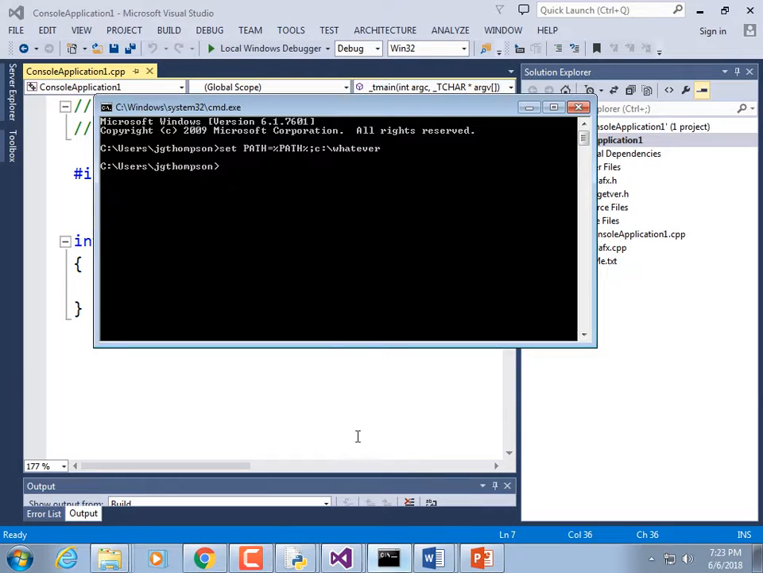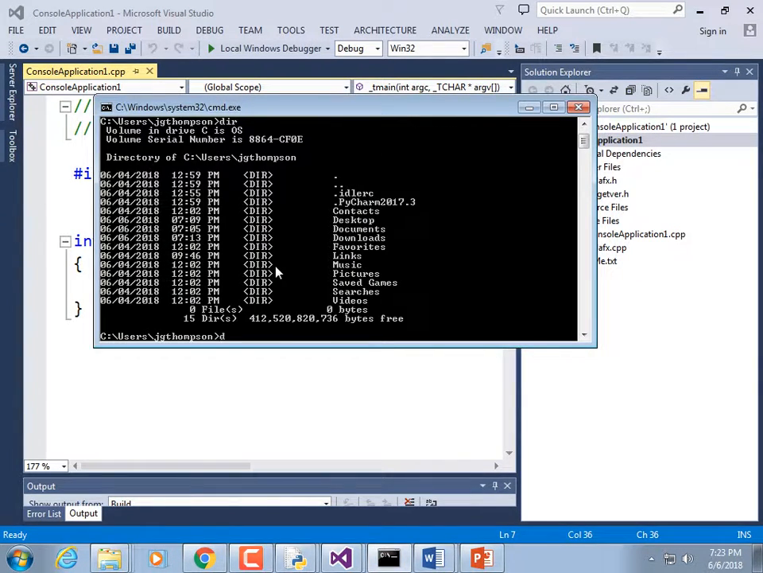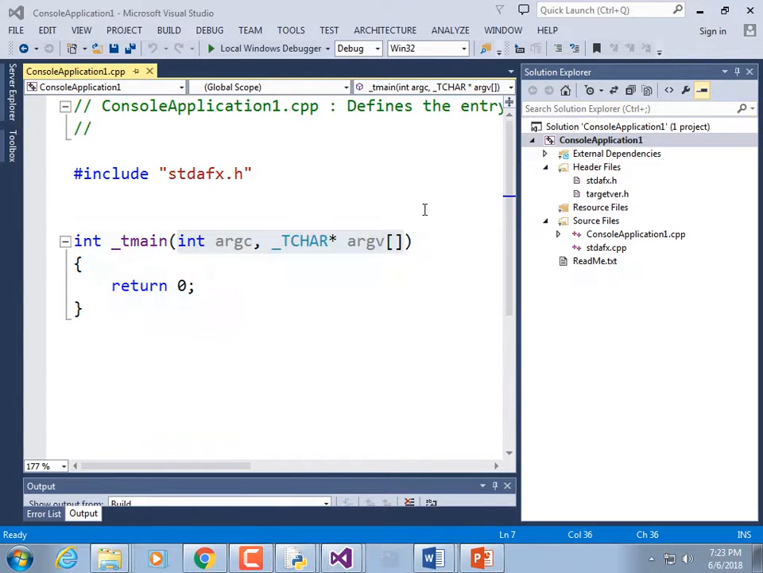What are command line arguments? When you run a program from the command line, like dir, you can give it options. Dir, but I want everything sorted by date. Same idea. You can run this program from the command prompt and then type in additional parameters and it'll run that way.